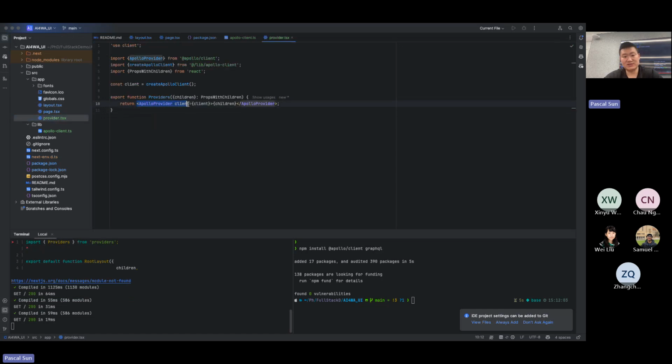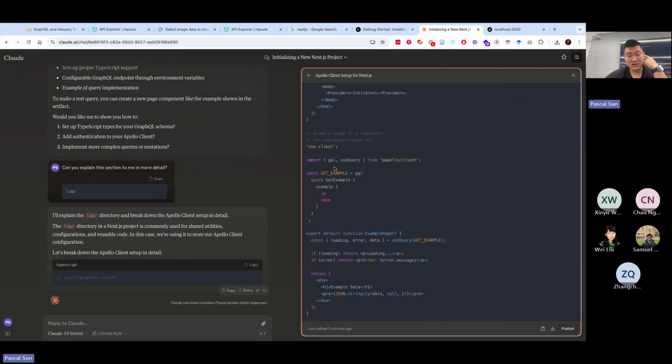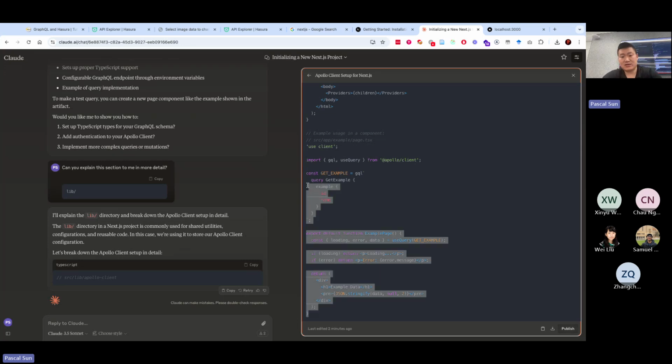So the Apollo client is actually set up this way. In the Apollo provider, it has the client, and the client is initialized by the createApolloClient function. Then we need to pull the data. The example it gave is in the page.tsx and has these gql things in it. Then we can follow what they have put there.